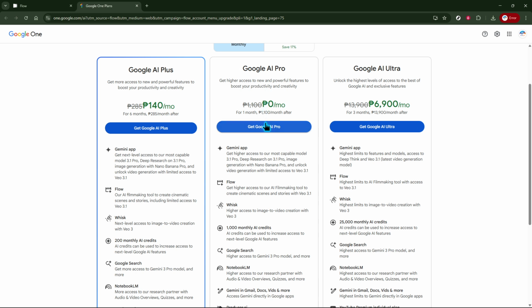For power users and heavy production schedules, there's Google AI Ultra. This top tier includes a much larger monthly credit pool and the highest access limits. It's designed for teams or creators who need headroom for demanding workflows and want the most robust experience across Google AI.